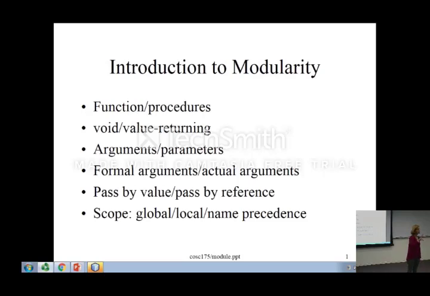If you declare a variable within a function, it's what we call local to the function. It can only be seen there. And that's what we're going to lean towards, okay? So these are the things that we're going to talk about.